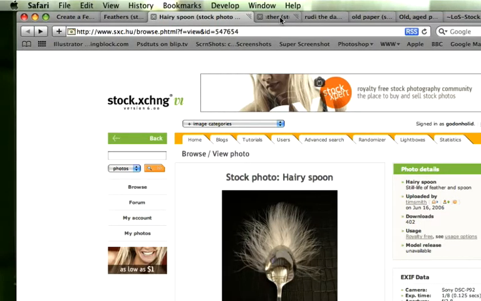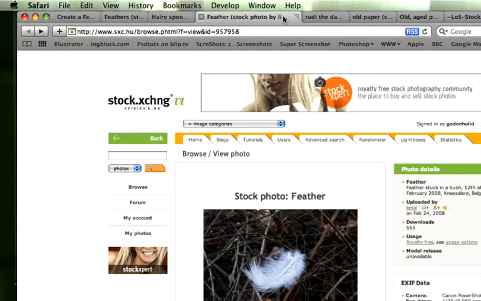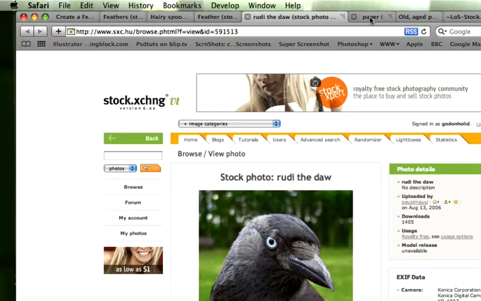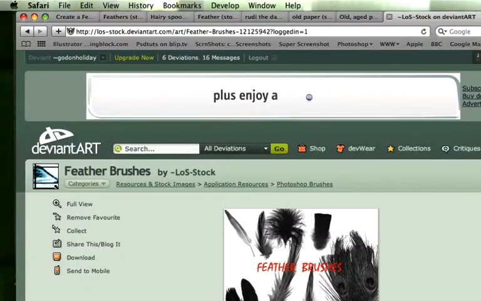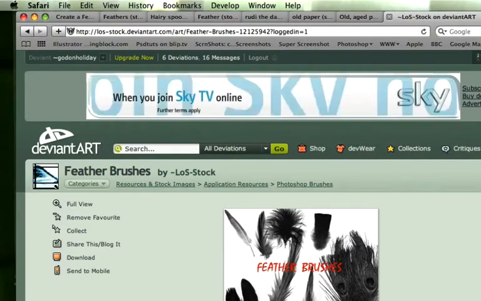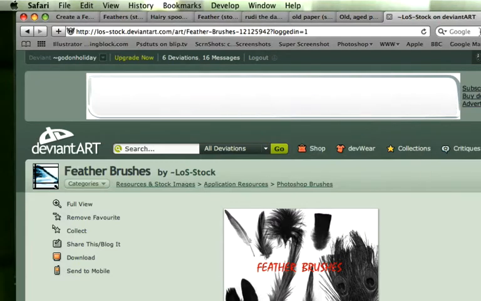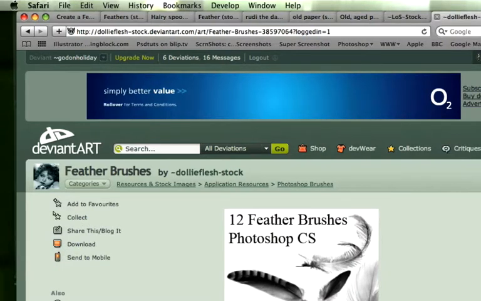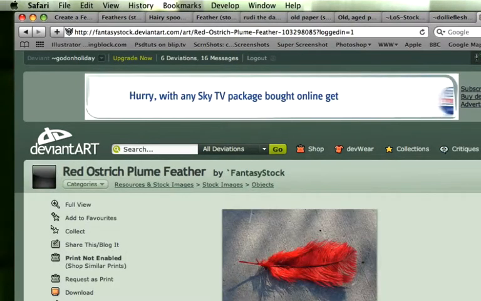Make sure you check out all the other authors' works just in case you want to find out any alternatives to the images that we're using in today's tutorial. So I'm just going to quickly flick through those. Some paper, a little tear, some brilliant brushes here. Make sure you check out all the brushes over at DeviantArt, but this is a particularly pretty good collection of feathered brushes, and another one here, and then finally this image of a red ostrich feather.